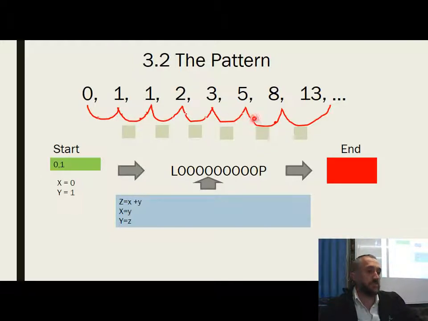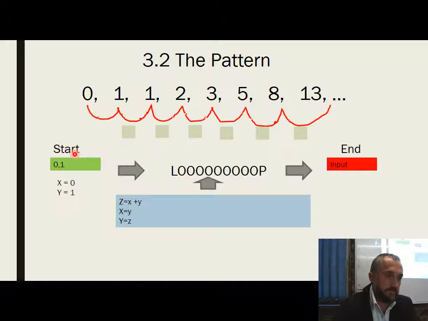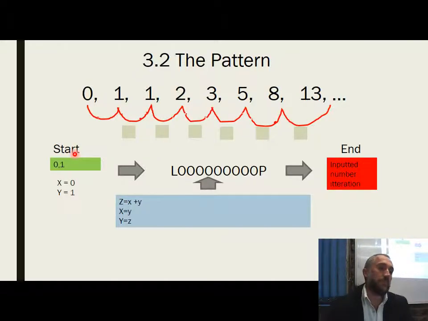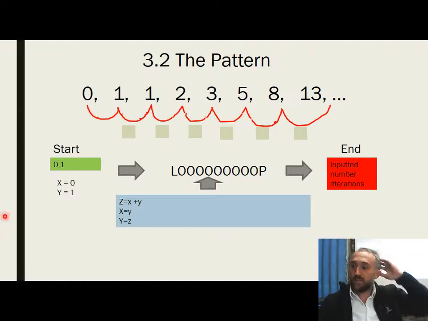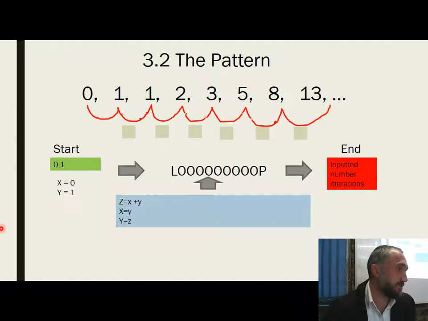That's the fundamentals of it, and then we end after a certain number of iterations. So it's after an inputted number of iterations. Okay, so that is where we end. Do you guys get this? So I've solved it in my head. I kind of get what's happened. So now we need to come up with the pseudocode of it.